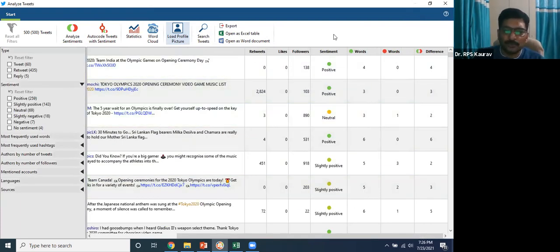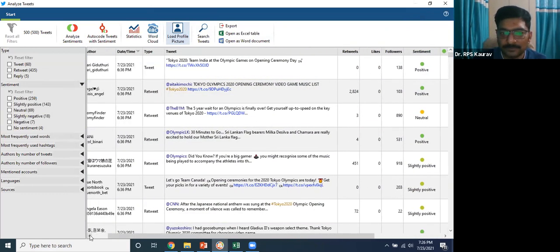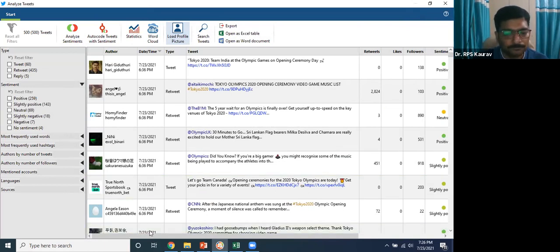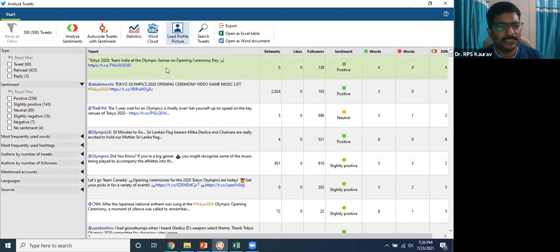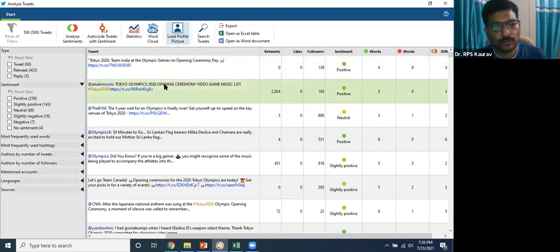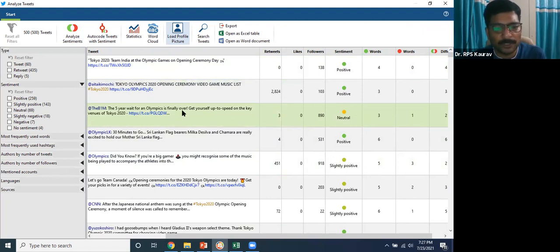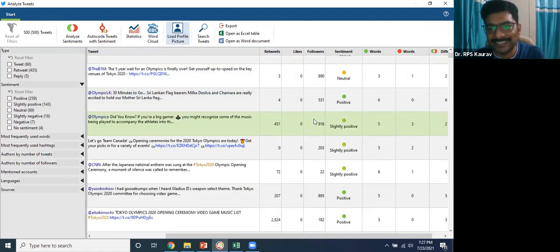Now you can shorten your list and you can see this Twitter user, this one. This is a tweet: Tokyo 2020, Team India at the Olympic Games at the opening ceremony, is being considered as positive. Tokyo Olympics 2020 opening ceremony video game music list is being considered positive because the person seems to be enthusiastic on that front. Neutral: Olympics is finally over. Get yourself up to speed on key venues of Tokyo 2020.